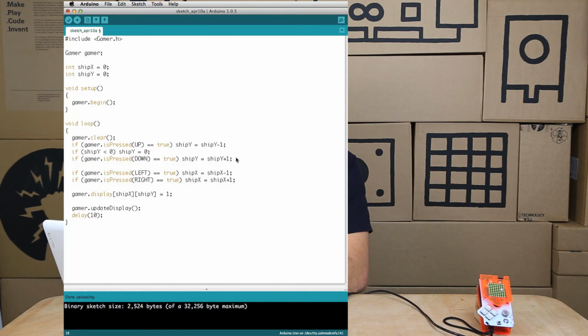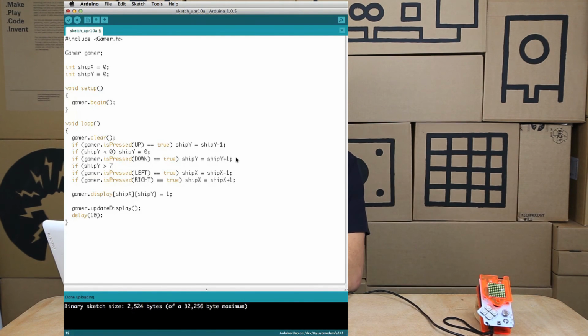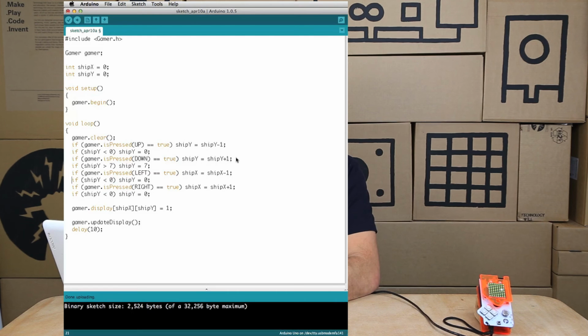And then when we're increasing ship Y, we say if ship Y is greater than, what is the maximum position? 0 to 7. So if it becomes 8, so greater than 7, we must make sure that ship Y is equal to 7. Then we're going to do the same thing for ship X. This time if ship X is less than 0, ship X is equal to 0. And if ship X is greater than 7, ship X is equal to 7.